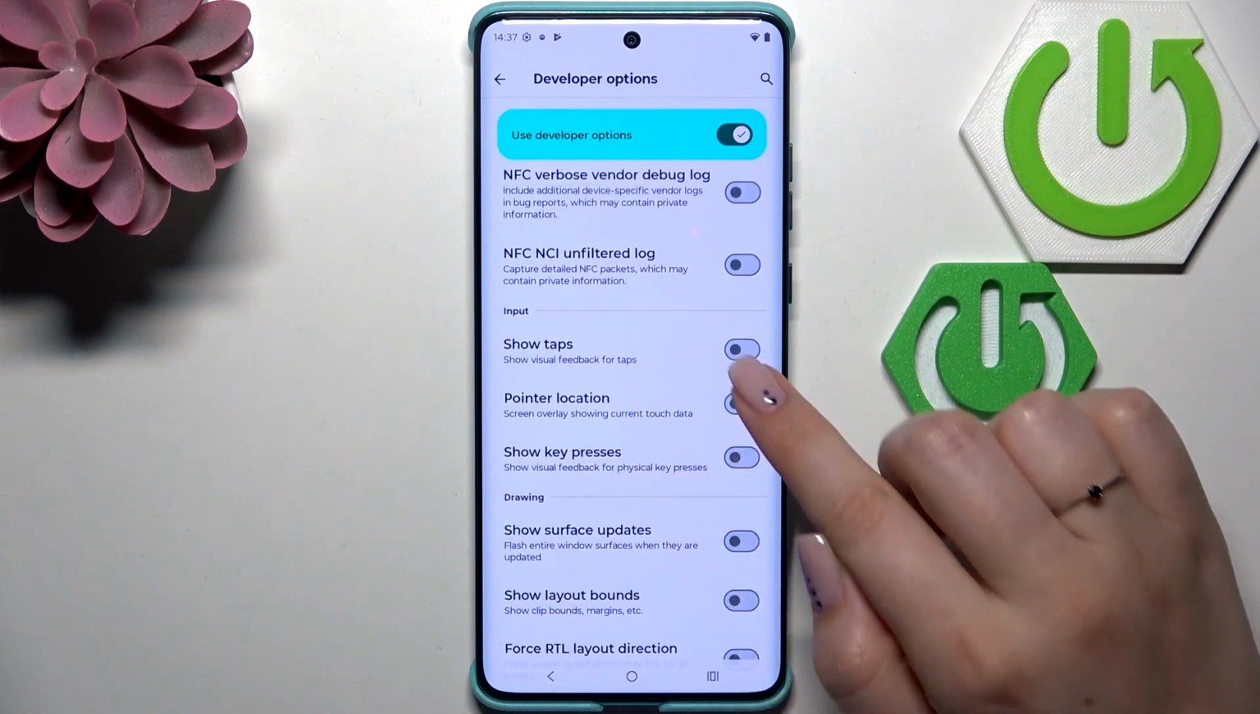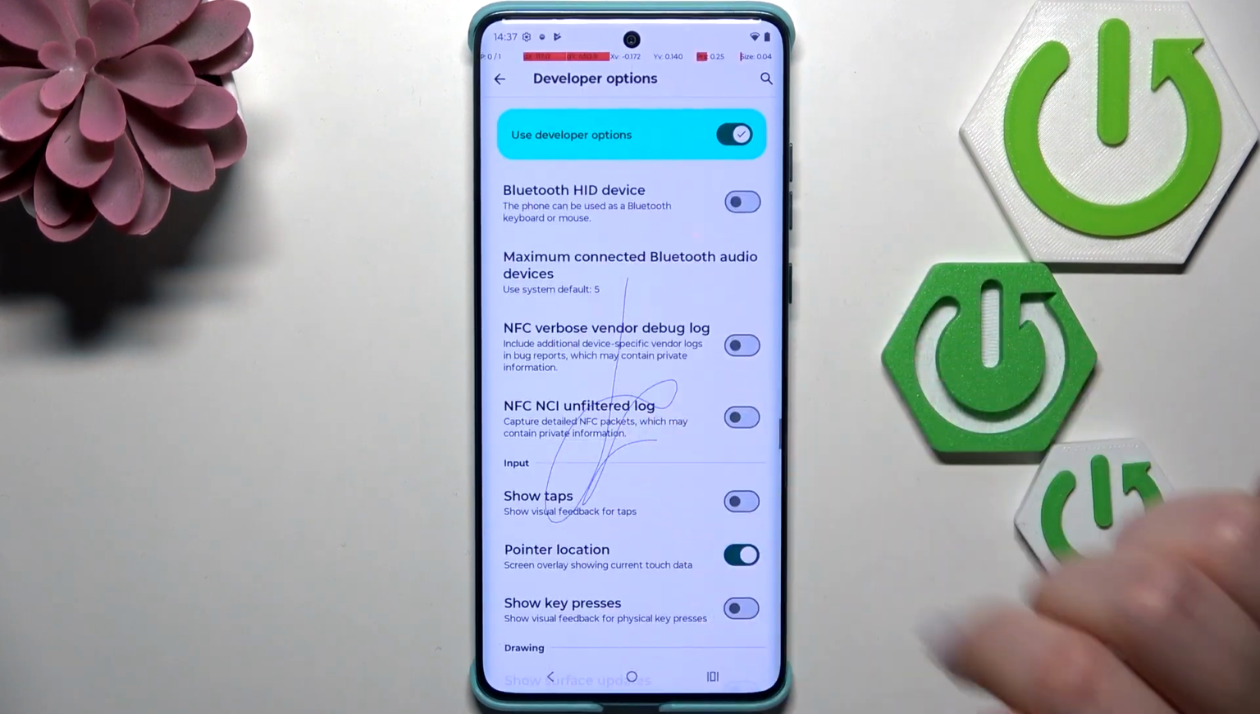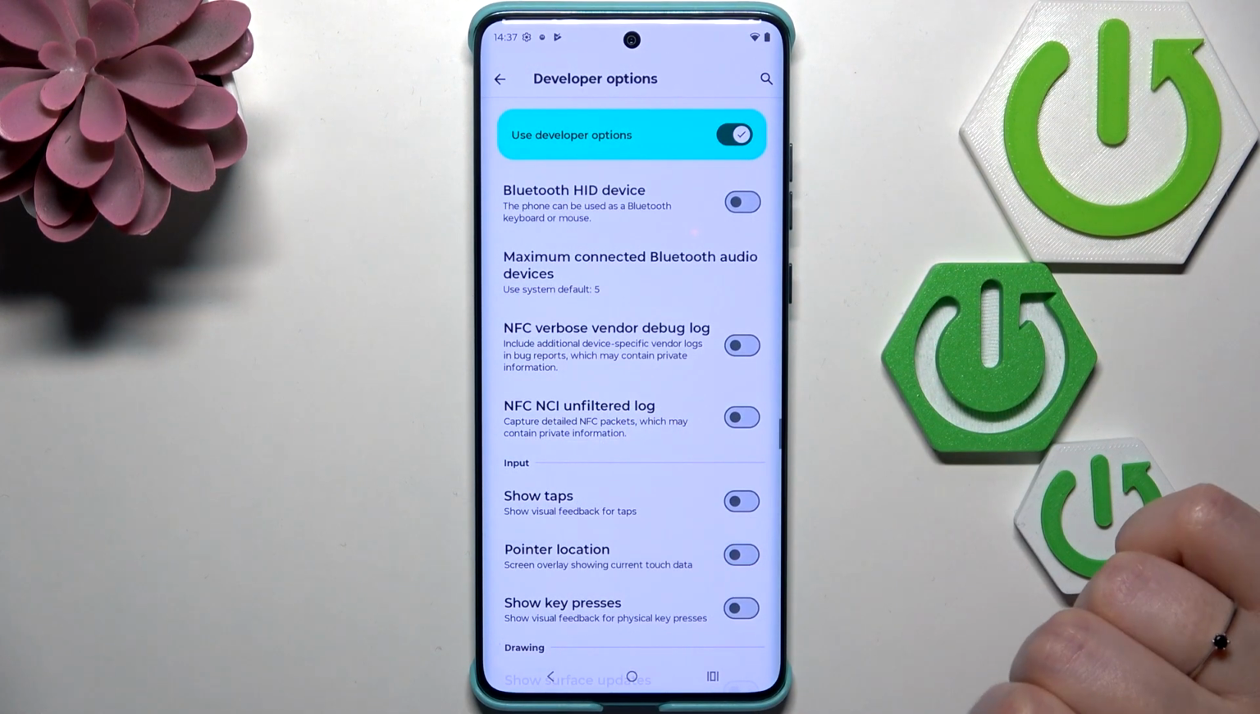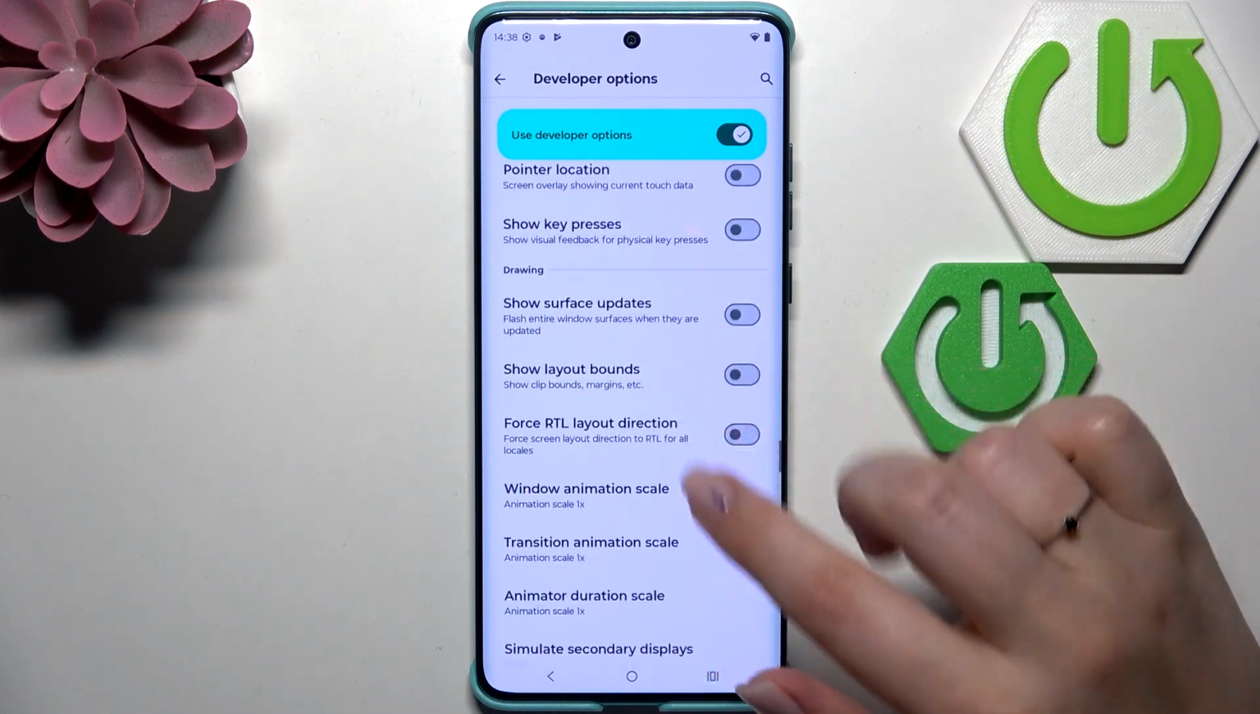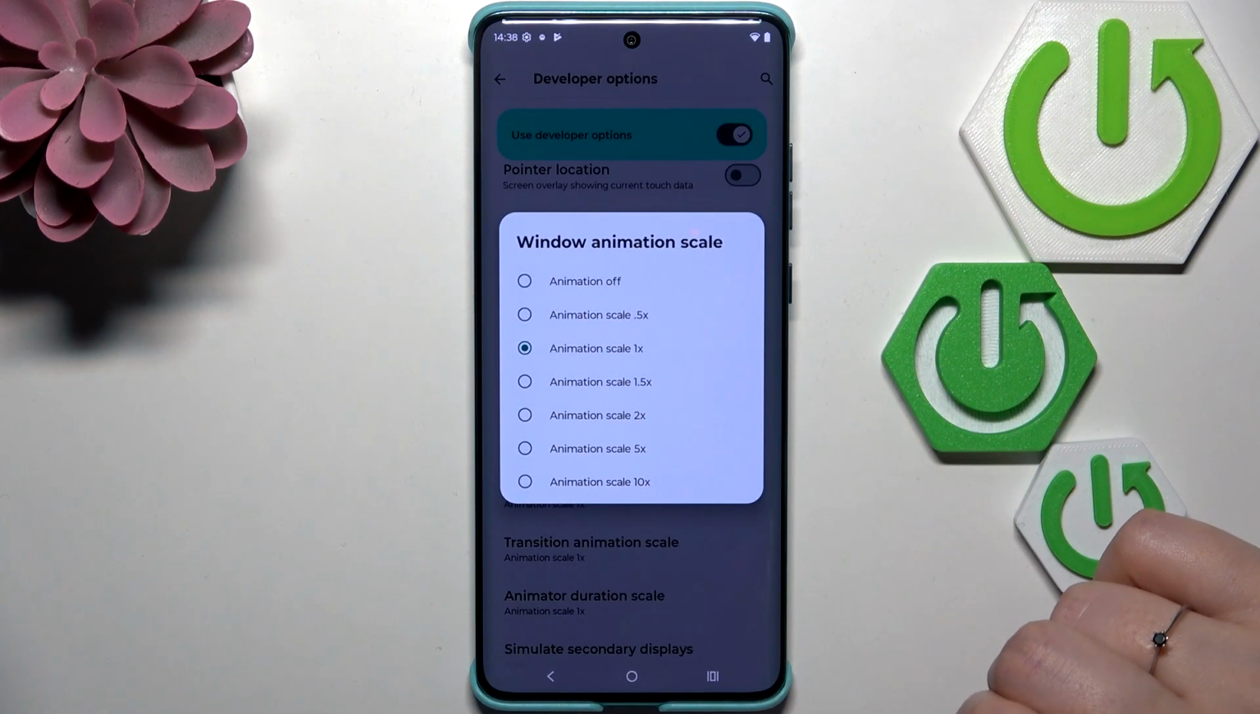So basically, to turn on the feature, simply tap on the switcher and it will be immediately activated and applied. And of course, you can turn it off the same way. If you've got the options without the switcher, simply tap on them to open more options to choose from.